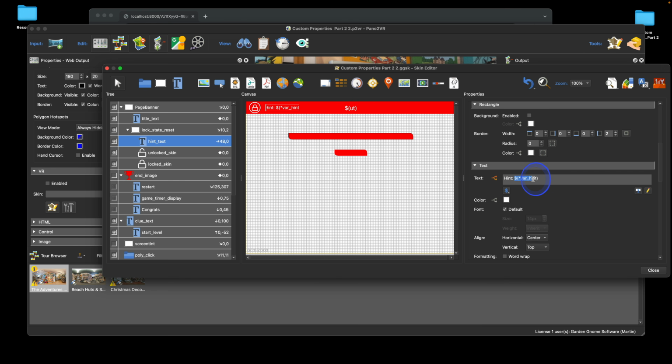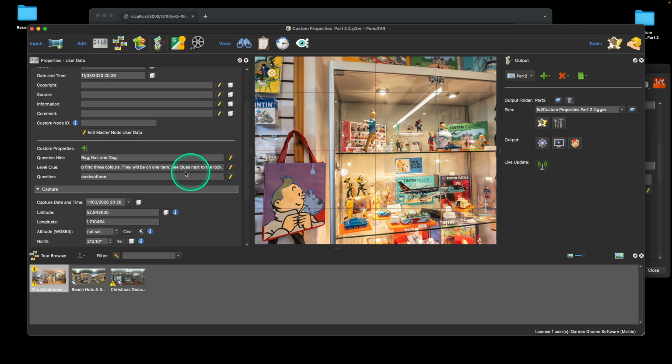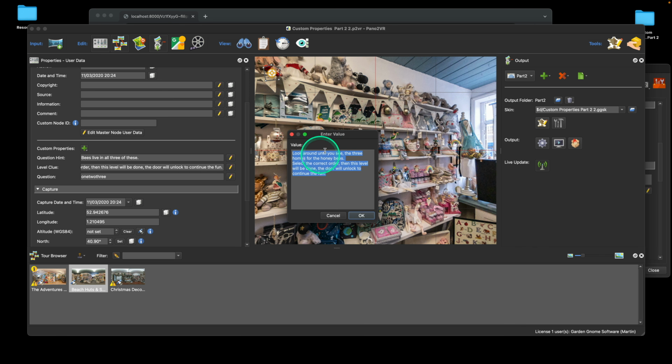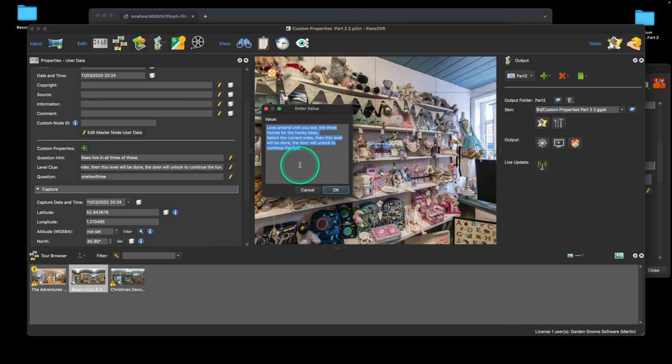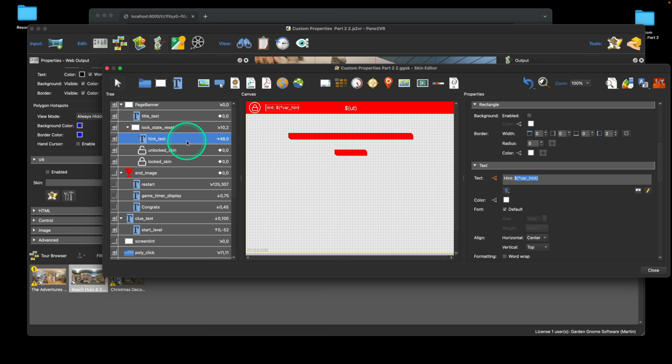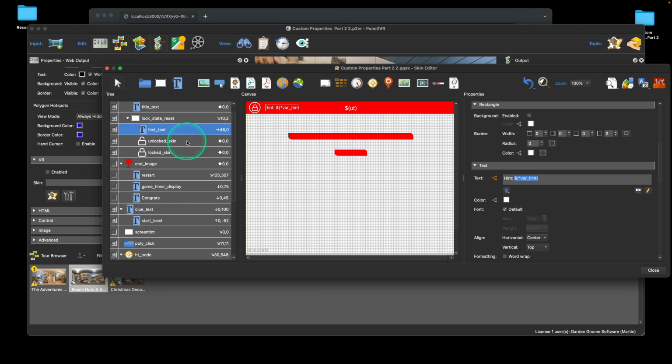And we're using the variable var hint, which is the text that's being generated here. And the idea of making it into custom properties means that building this particular project is relatively quick. You can select a node, you can type in the hint that you want, you can open up and type in the actual text that you want for the hint text or the clue, and here is going to be the question.